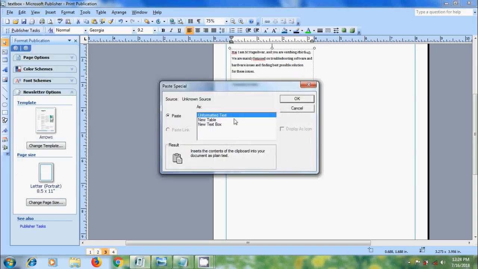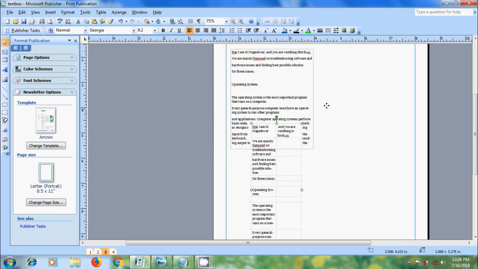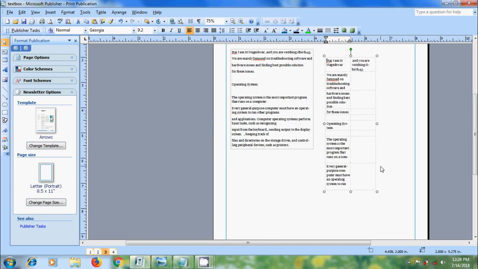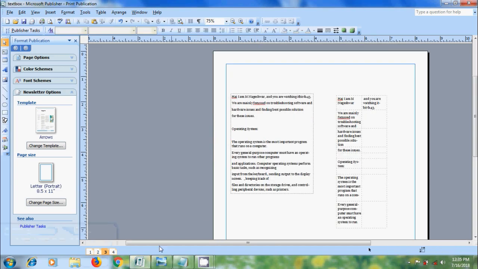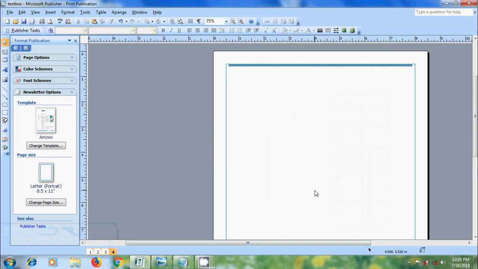Here we got a few options to paste the text. We can paste the text as unformatted text, or as a new table, or as a new text box. Here I'm selecting new table. Click on OK. Now we got the text which is spread into different boxes or cells as in a table. After this, if you want to insert the information from a text file and autoflow the information into multiple boxes, before this I want to create 2 text boxes.